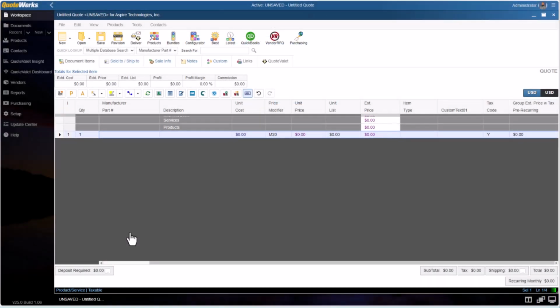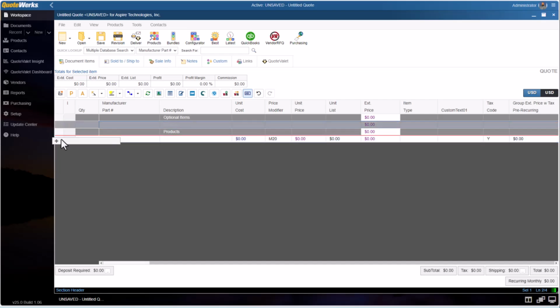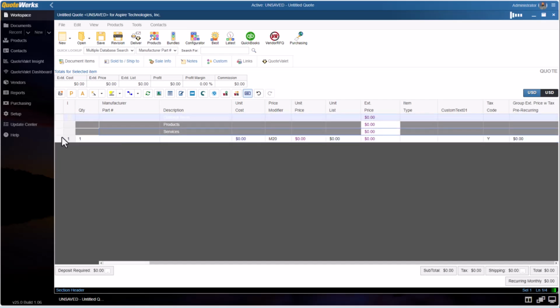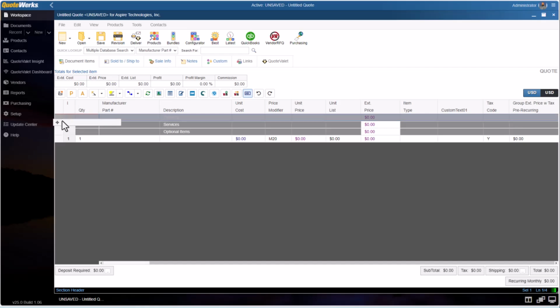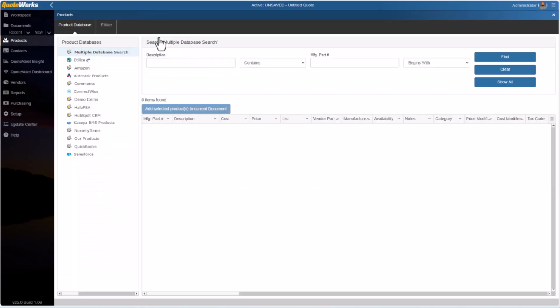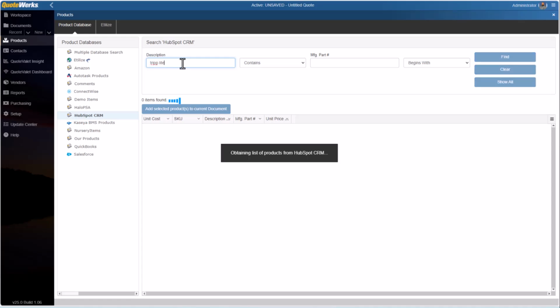Once we've created our section headers, we can start adding items to our document. And adding items to your document in QuoteWerks is very simple. We'll click on the products icon. This will open up the product lookup window. If you've linked HubSpot CRM to QuoteWerks as a product data source, you'll be able to search HubSpot CRM for any items in your HubSpot CRM database. You can search by the description of the item or the manufacturer part number. For example, if I want to find an item that contains the words Trip Light, I can enter those in, click Enter or Find, and my search results will be displayed.